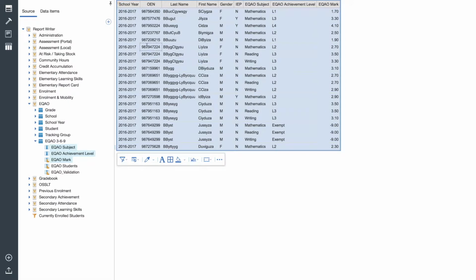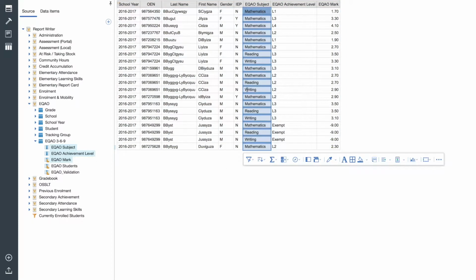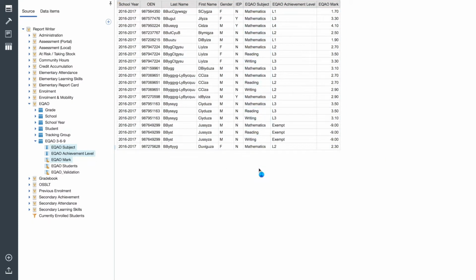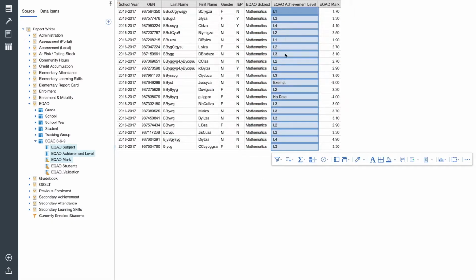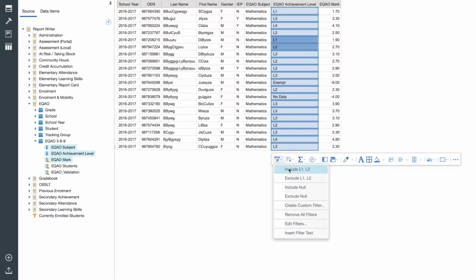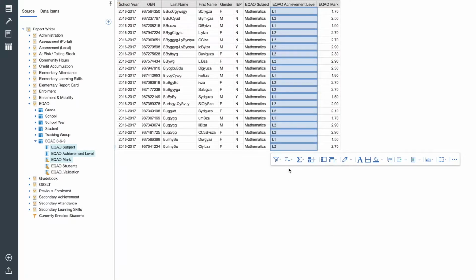I can see here again that I'm looking at school year. I have student details and the various testing subjects, so mathematics, reading, and writing. I'm really interested in math here, so what I want to do is go ahead and include that in my report. And I'm interested in the students who are achieving at level 1 and level 2. So again, I can control click and create a filter for just those students. So now I have the details for each student. I have the EQAO mark for that particular student.